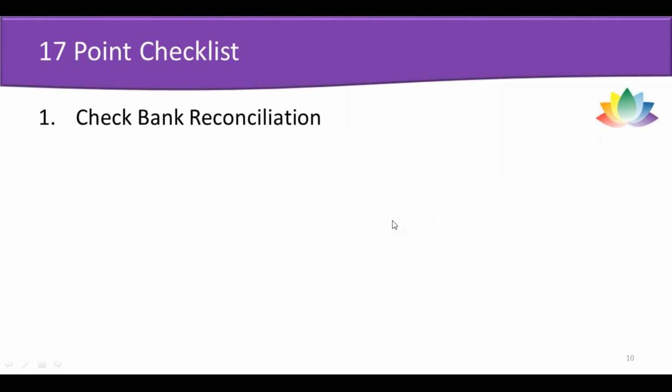The first point is to check bank reconciliation. This is a 17-point checklist. I have an Excel format for this checklist. If you wish, I can send the Excel format to WRC, and WRC may circulate it to all the participants for their convenience. This is the Excel format which I am using in my office. This particular checklist has minimized my efforts to a great extent in checking GST returns of my office.